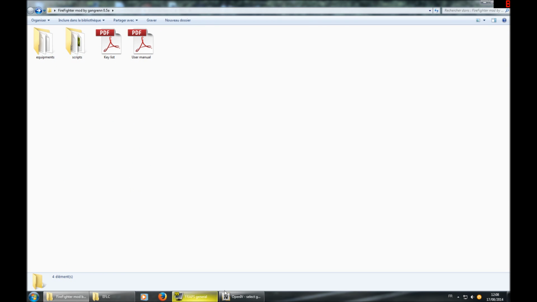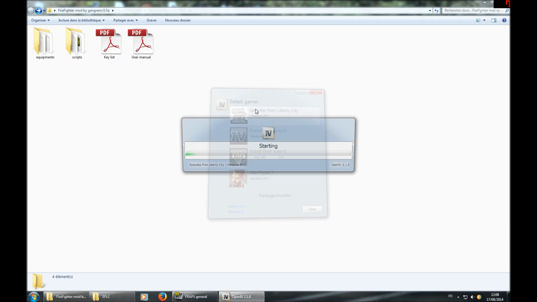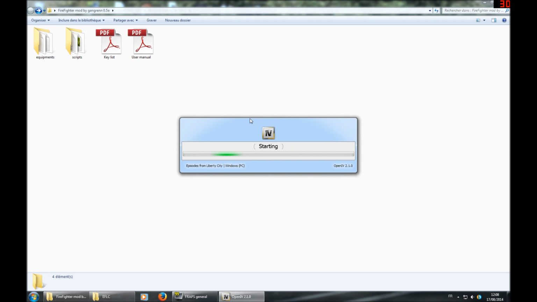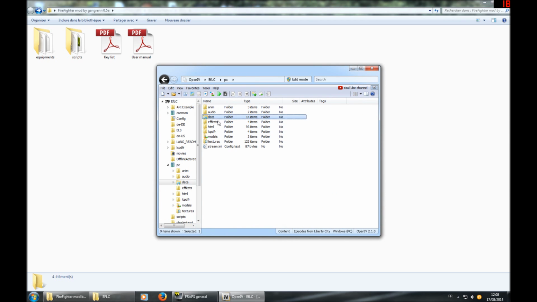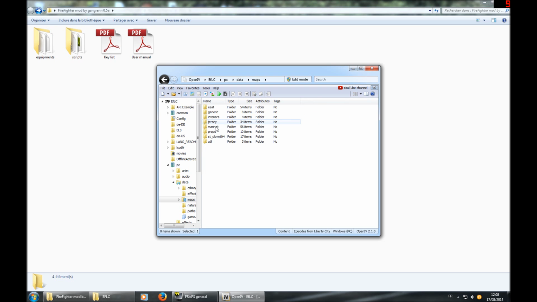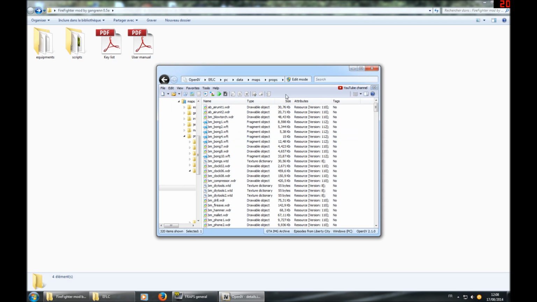Let's proceed to installing the equipment. Using Open4 or Spark4, we are going to replace a few files. So first, select the game you're using if you are using Open4. Now go into PC, Data, Maps, Props, Residential, Details. Now make sure you are in edit mode.